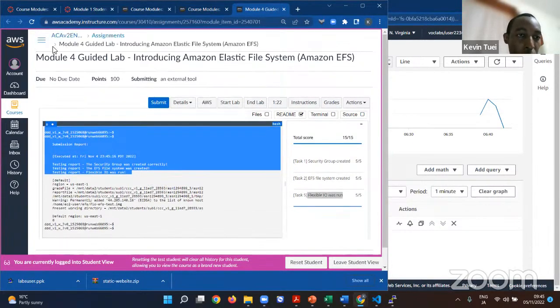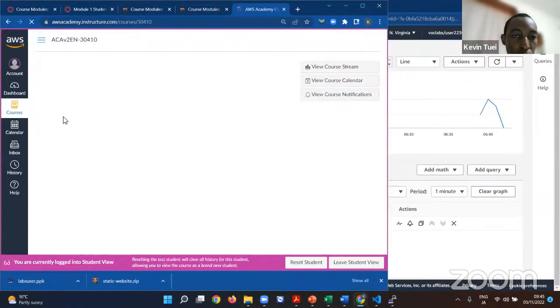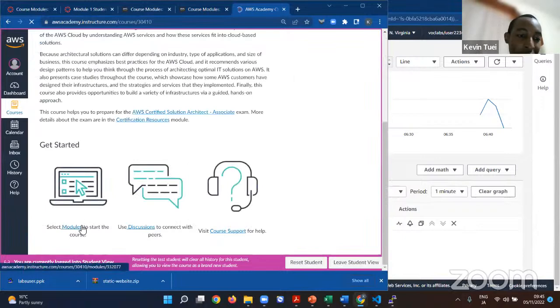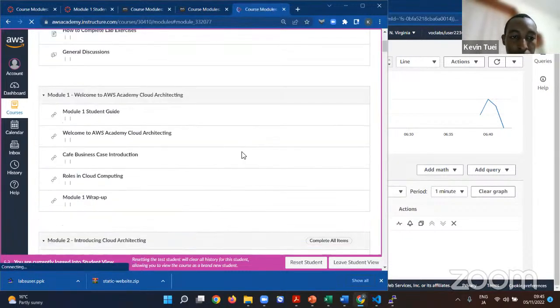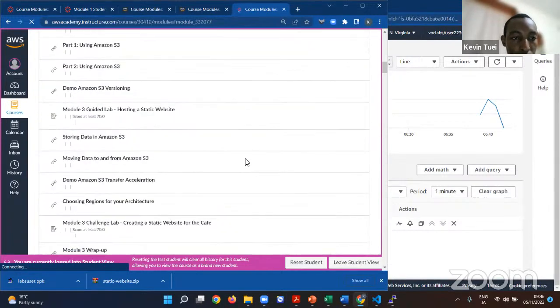And when I go back to my modules, Cloud Architecting is interesting. It's quite interesting. I love the fact that it has challenge labs. When you go back to that, where was I? Was I doing?